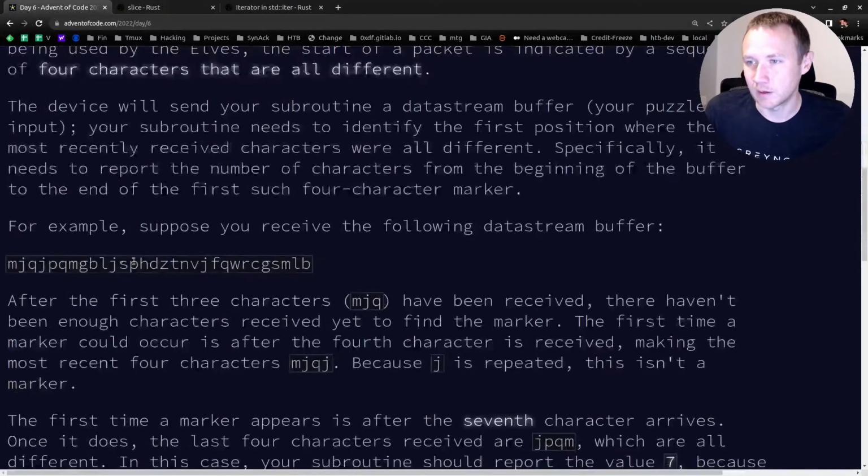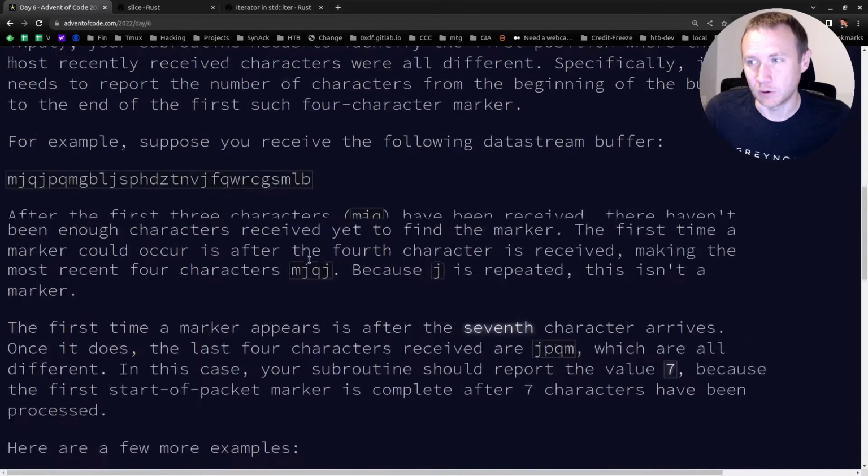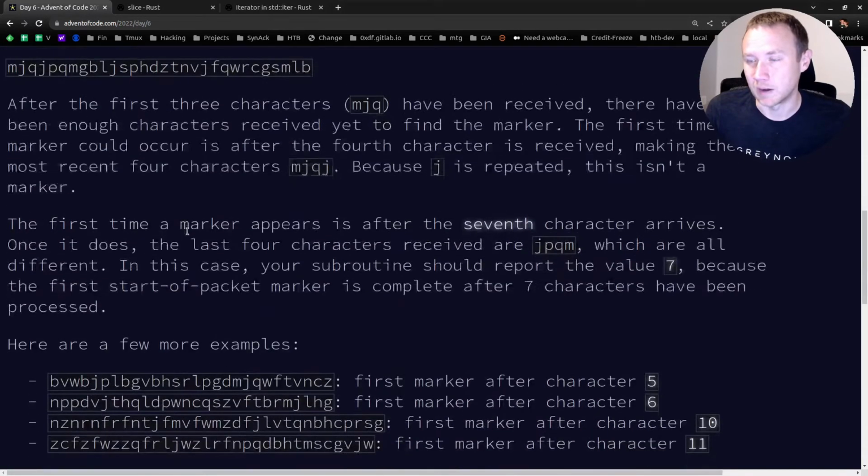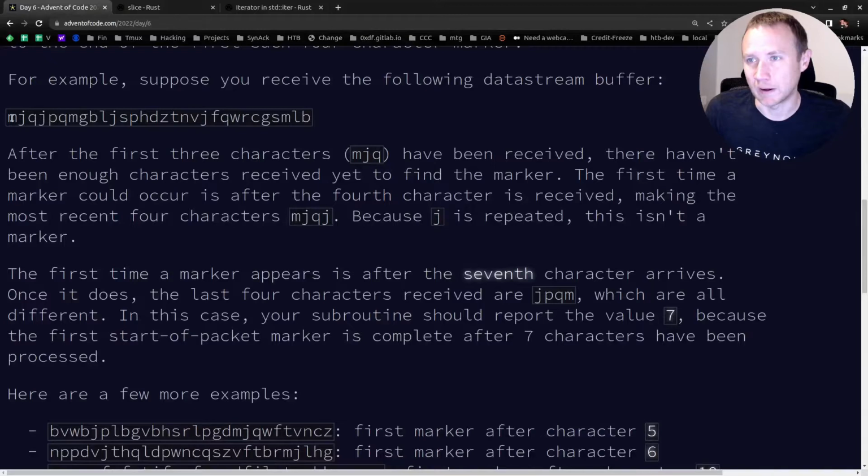Just like in Python, I'm going to get a string like this. It's going to be a lot longer, and I'm going to have to look for, in the first part, 4 characters in a row with no repeats, and in the second part, 14 characters in a row with no repeats. And I'm supposed to report back the position of the last character, starting from 1.